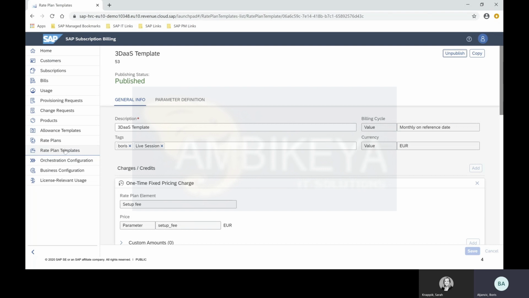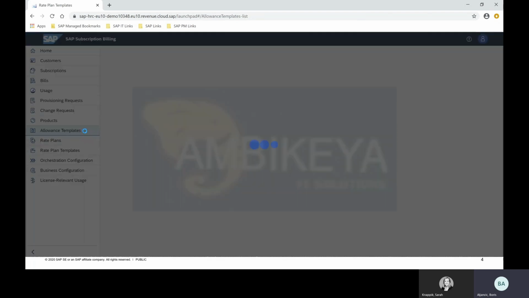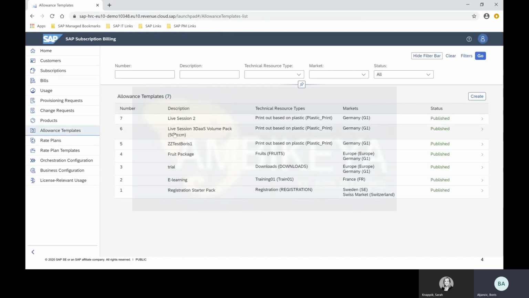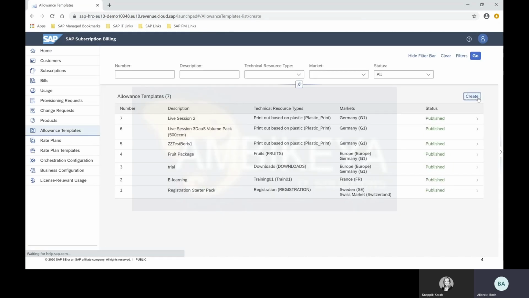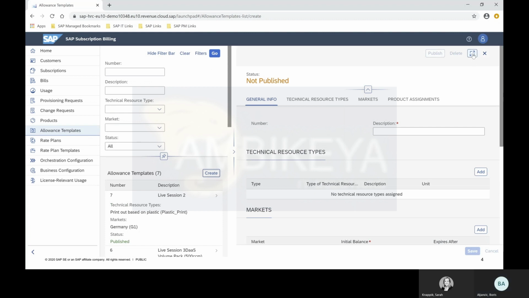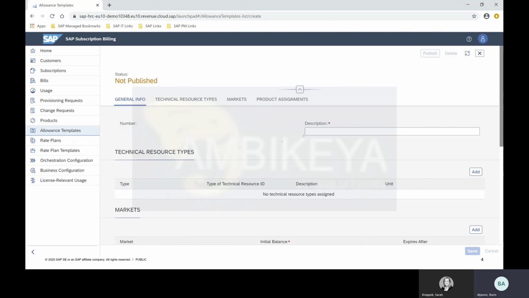Next step is that we create an allowance template for this usage package. So I'm navigating here to this app allowance templates, where I can create an allowance template. So here I could say it's allowance 3D as a service, including 500 cubic centimeter.